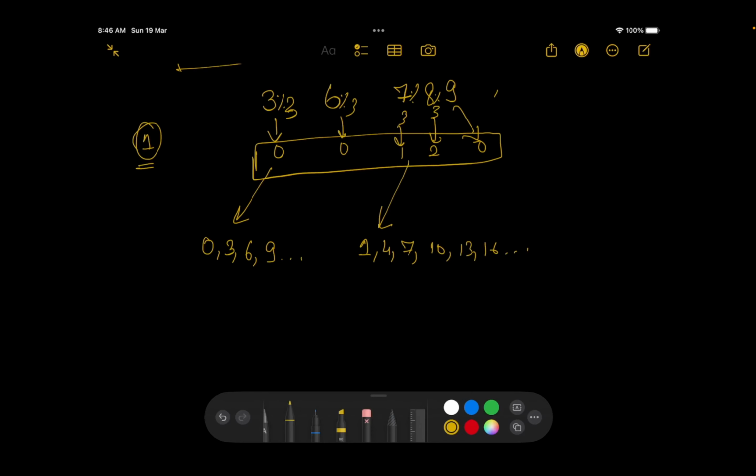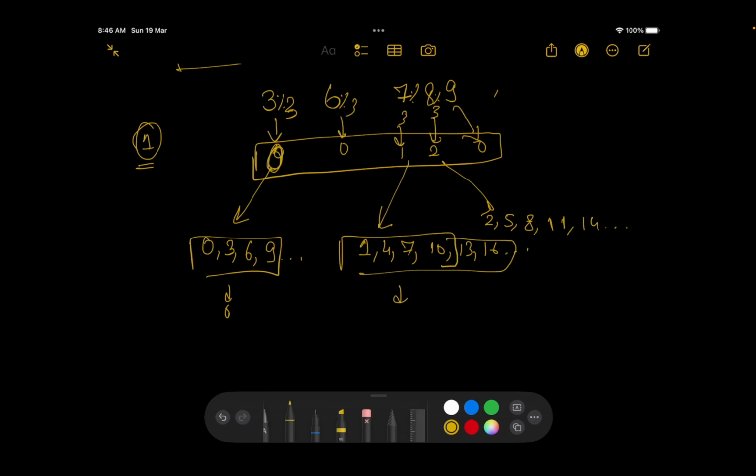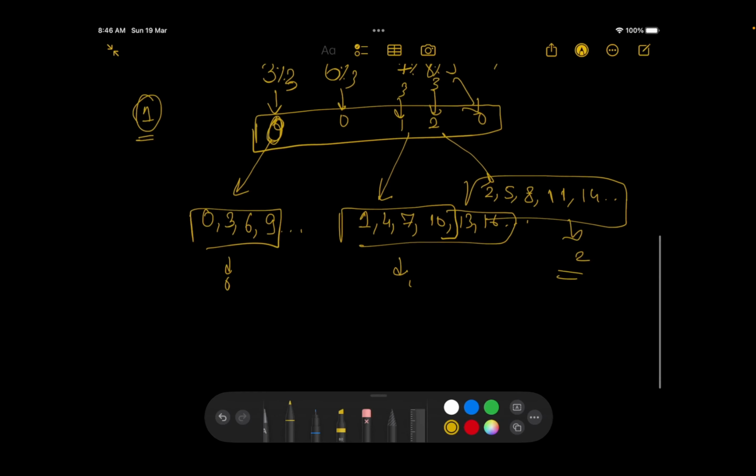So on. For 2, I can make 2, 5, then 8, then you have 9, then you got 11, then 14, and so on. So these are the type of numbers that you can make, right? Because all of these numbers have mod 0, so you can make them with mod 0. All of these numbers have mod 1. All of these numbers have mod 2, right? This is something you can definitely do.